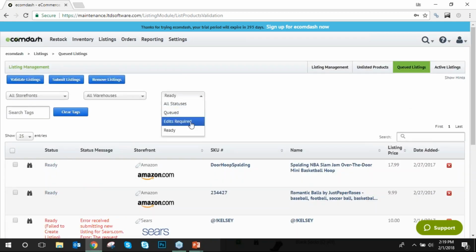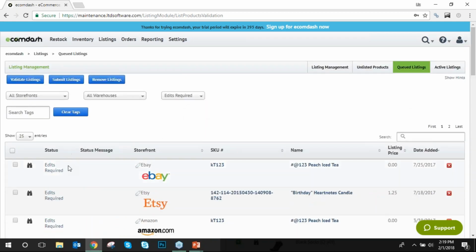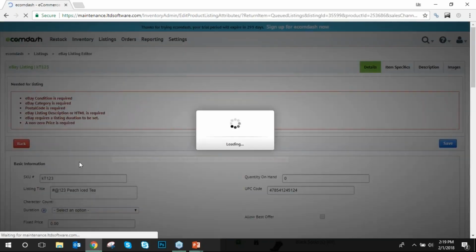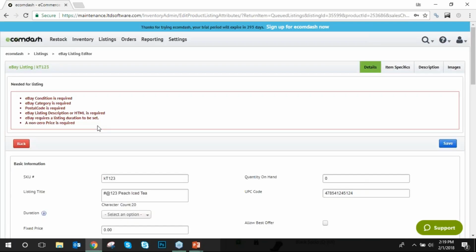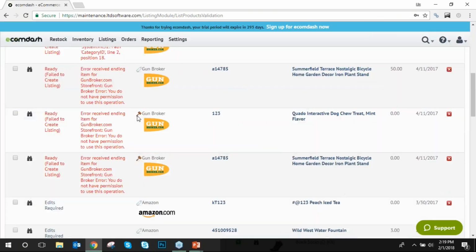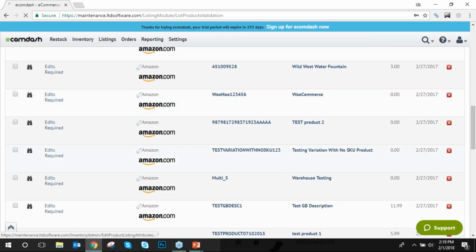You can also check and see if edits need to be made. For example, if I click into this listing, it said edits are required. This is going to show me everything that has to be changed before I submit that to eBay. Same thing with every storefront.